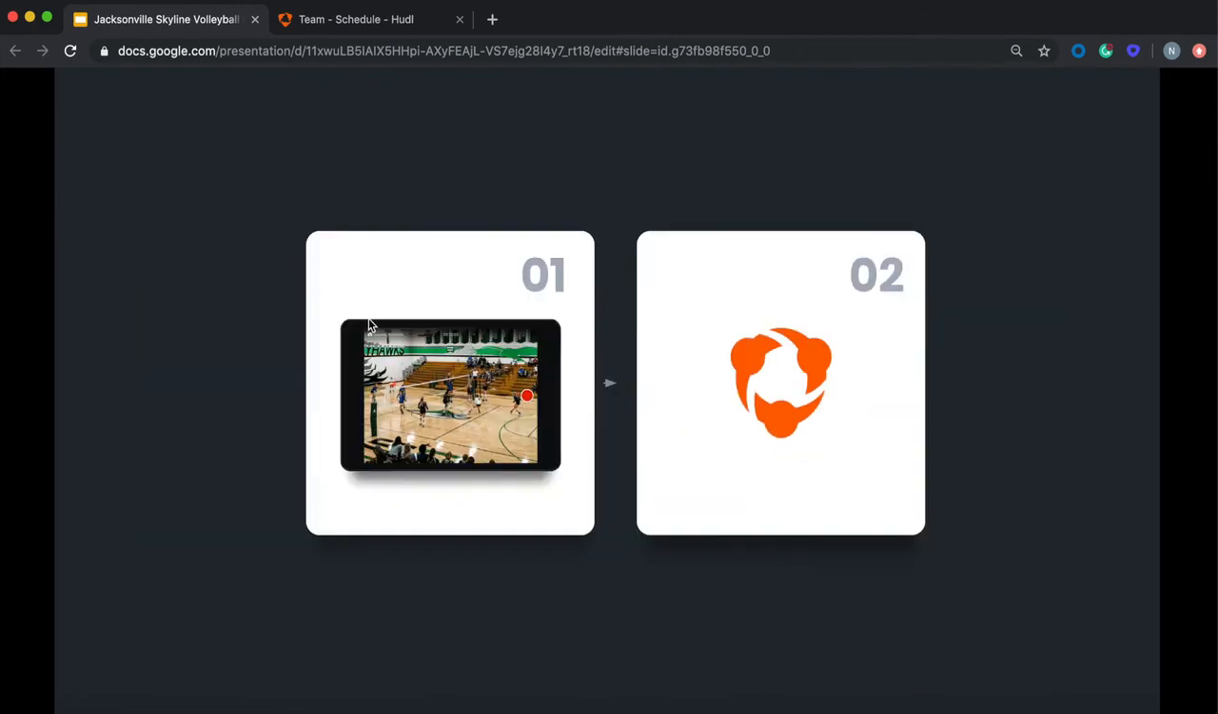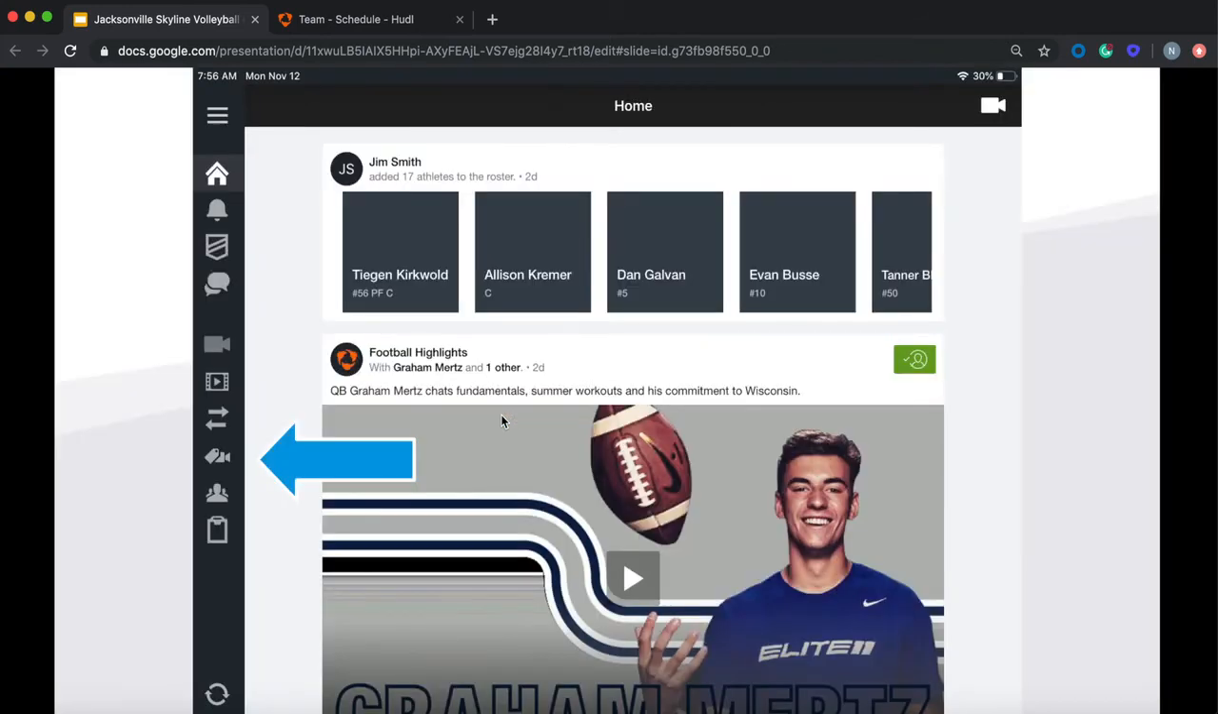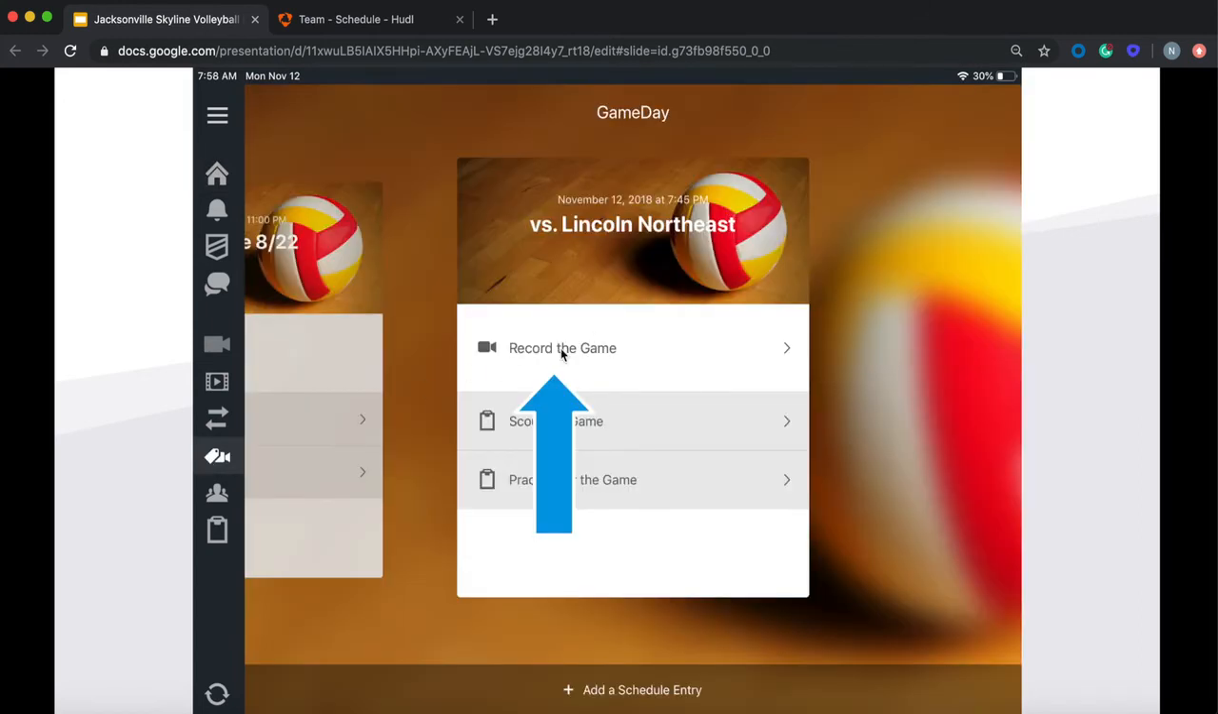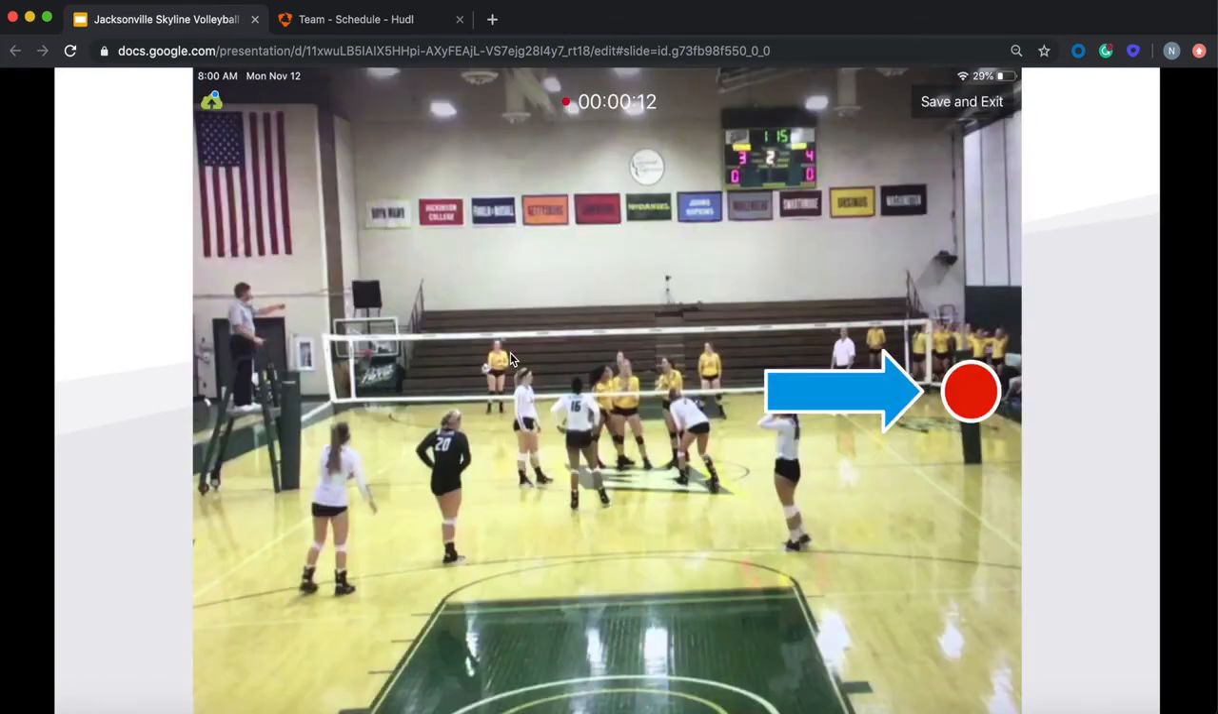Okay, so recording on an iPad, like I said, you record all on the iPad and it gets to Hudl. So to do that, if you have your schedule entry created, this is what the app looks like. You would select this icon right here. It's called the game day icon. So you select that, you go to the game that you're recording, and then you hit record this match. It then takes you to this screen, and then to actually record, you hit the red button just like you would in your camera roll on the actual iPad. It looks very similar inside the app.